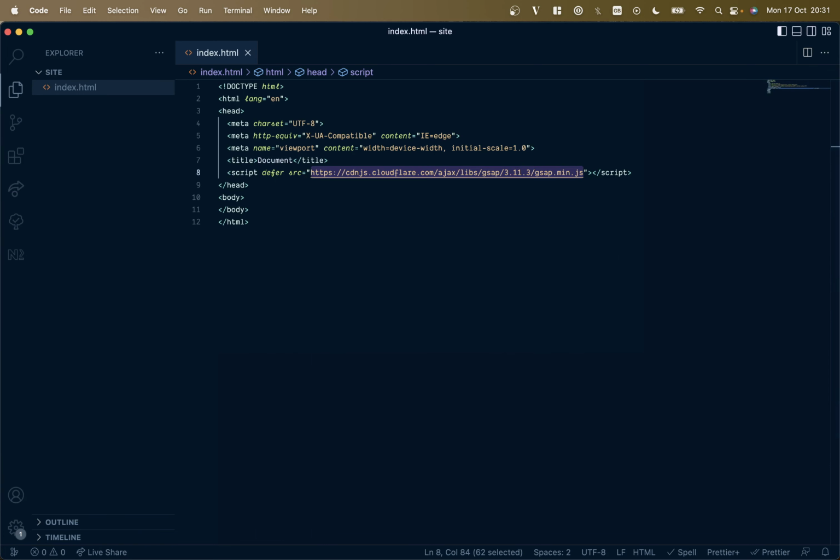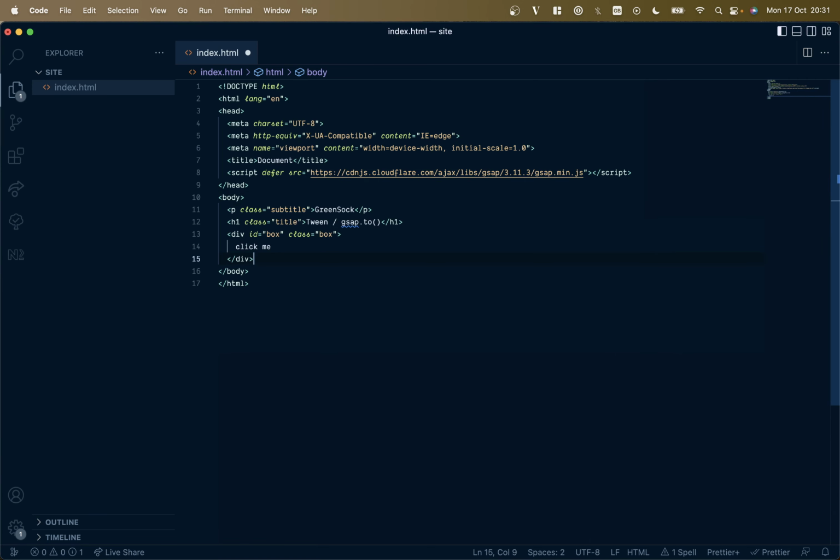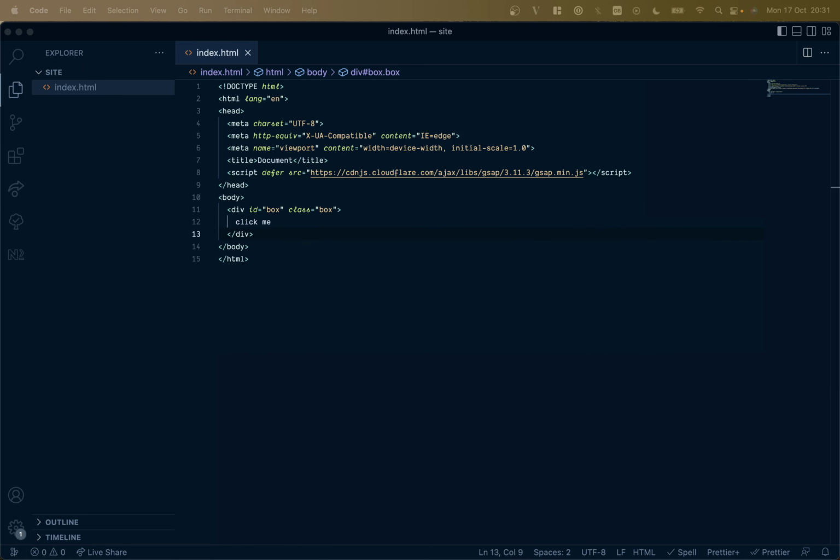Right, so what I'm going to do is I've got a little bit of HTML here. I'll link you to the actual tutorial, but somebody's already put something together which I'm using here. So I've just made a P. Oh, actually I don't need that P. No, I don't need that H1. Let's just have this. So this is just a box on the screen with a class and an ID, and it says click me inside of it. Right, simple enough.